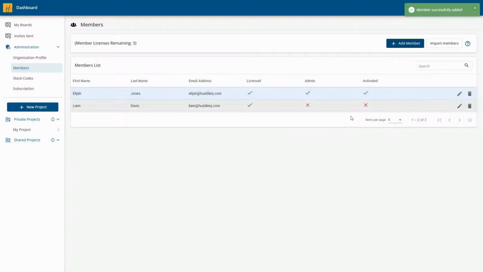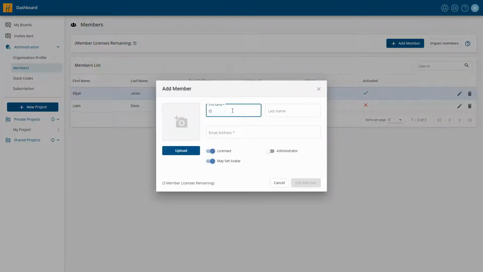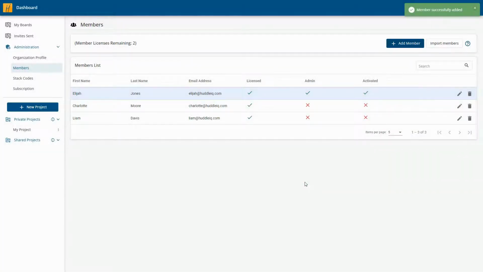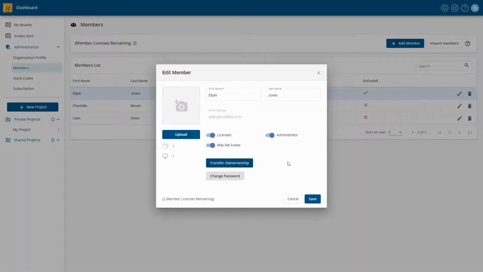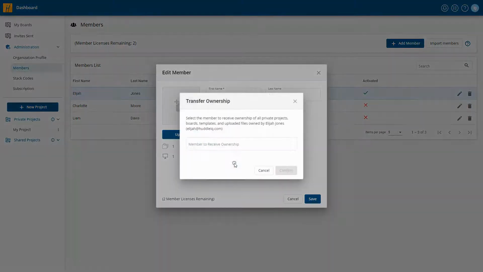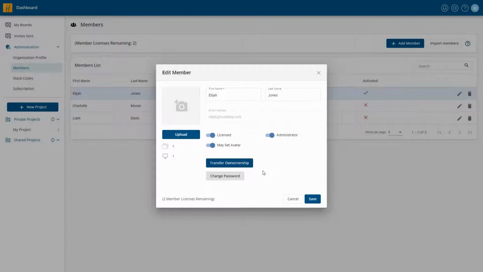We'll also add a second member for the purposes of this demonstration. So now we can see our newly added members. Now let's edit one of them to display new options, such as the ability to change their password, or transfer ownership of all their boards and assets to another member if we so choose. Which is a mandatory step if you choose to delete the member. Also, note the count of projects and boards created or owned by the member.